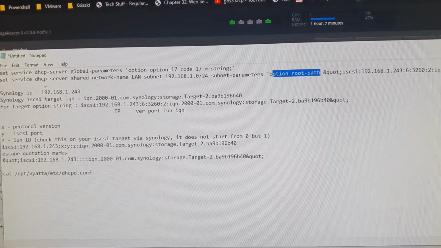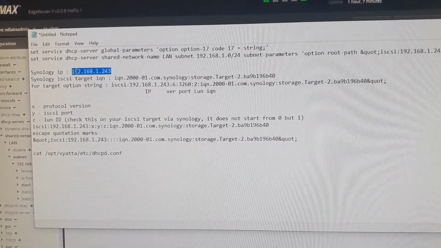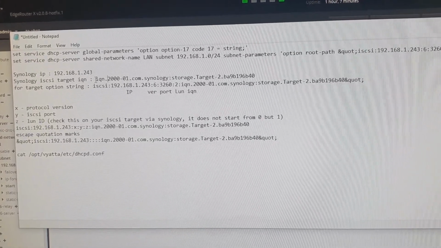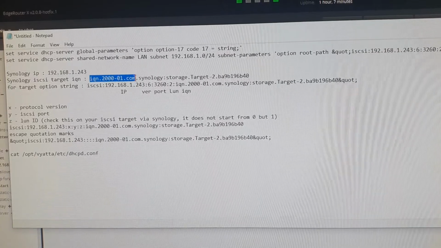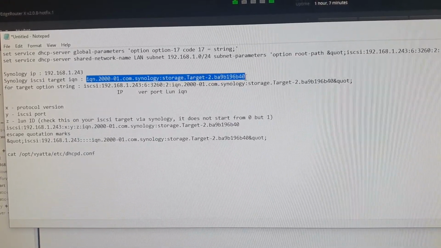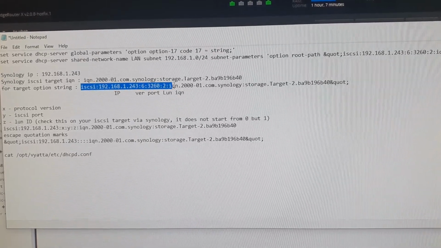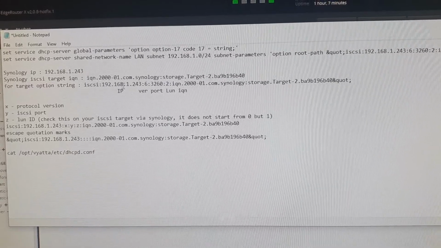And basically how you build that option is that, let's say that if this is your IP of your Synology or other device, your NAS, and this one is your IQN of your Synology, of the target that you have. And all together, if you concatenate all those things, you would, forget it.